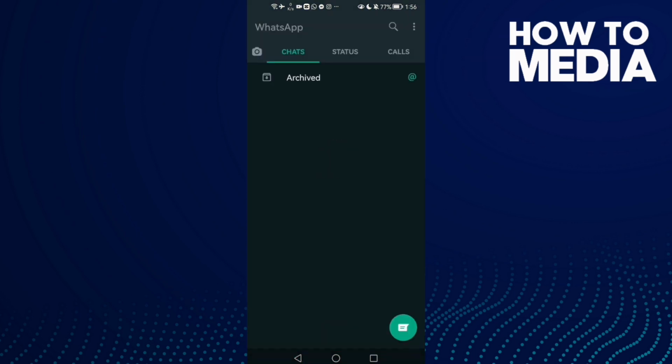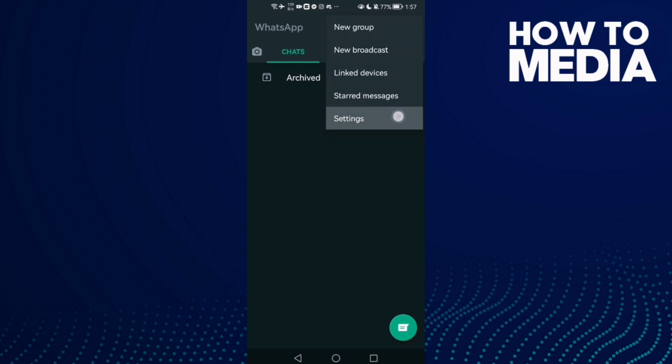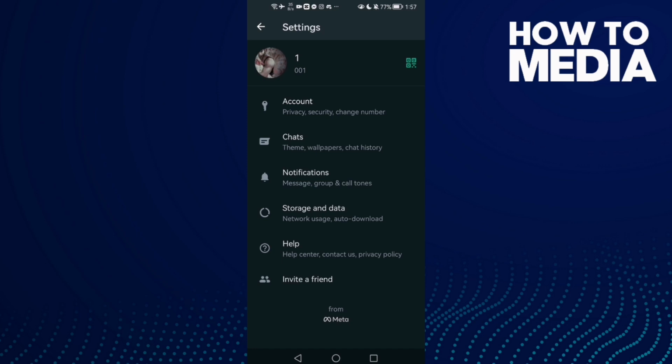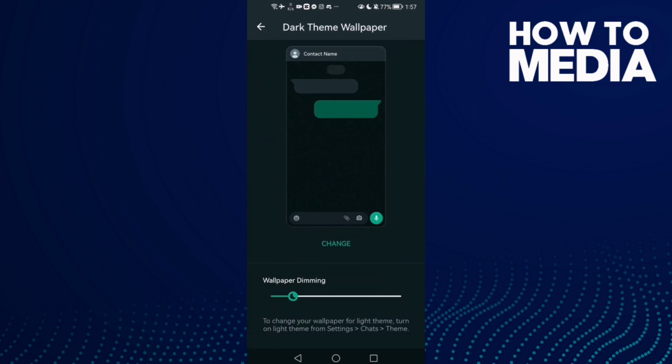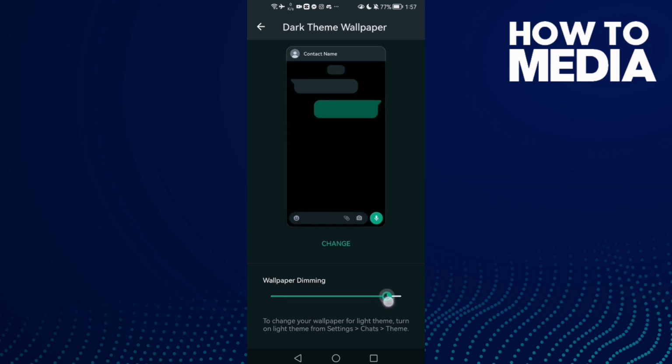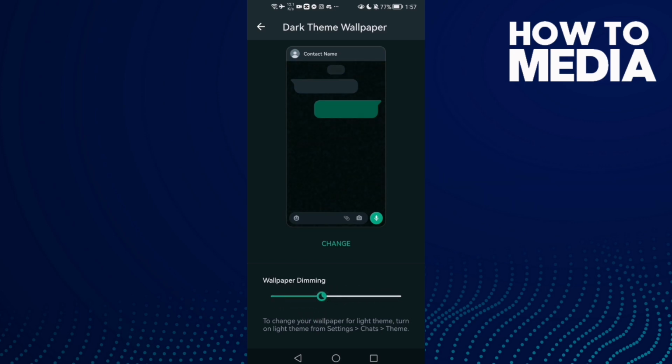First thing, go to WhatsApp and then click these three dots in the top corner and click settings, and here you will find the chats. Click on it and click wallpaper, and now all you need to do is just manage this one here, and here you can change your wallpaper lighting on WhatsApp, and then just go back, it will be saved.